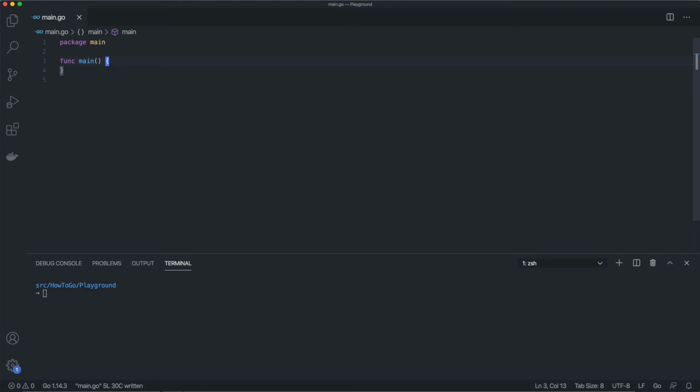The declaration of constants is very similar to the variable declaration, but instead of using the var keyword, we are using const. Similar to variable declaration, we can group several constants and omit their type.